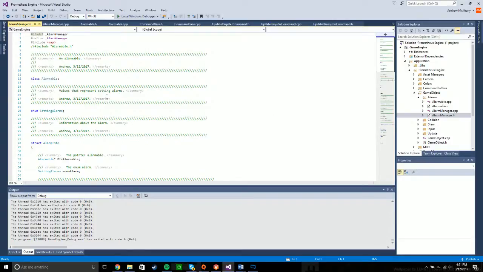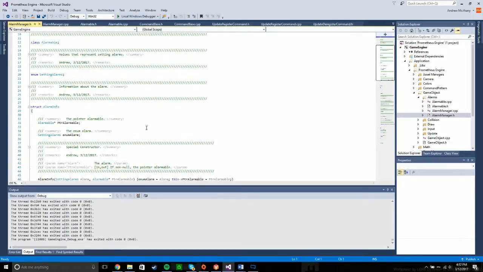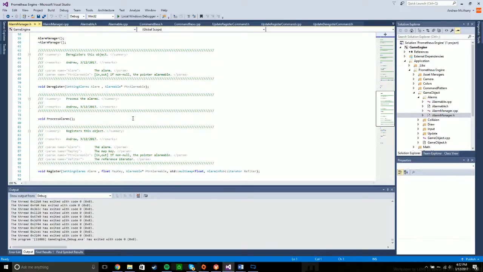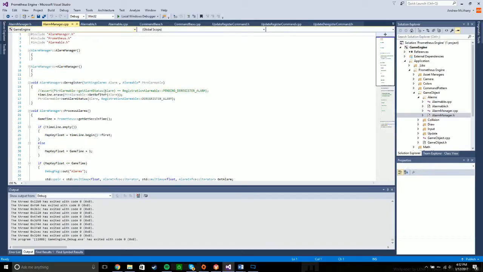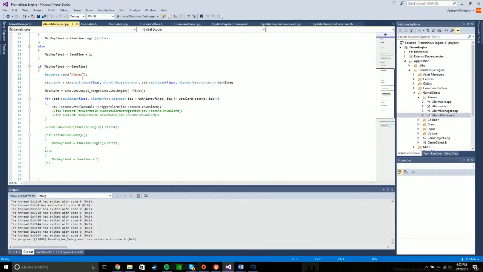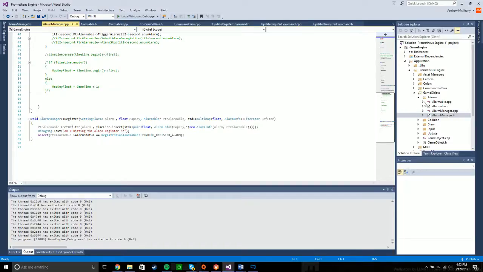The alarm manager CPP or .h gets it from alarmable, and the enum setting alarms again. It has the struct, which is just the information about the alarm. Parameters, public. So this is processing the alarms now and then registering and deregistering. So in here, here's where it's deregistering an alarm. Here's where it's processing the alarms, making them run and do all of that, and then it's registering an alarm there.